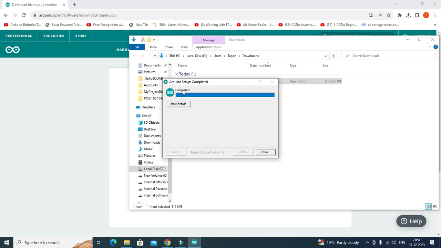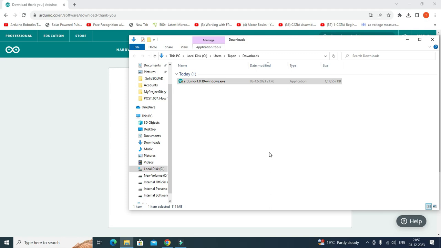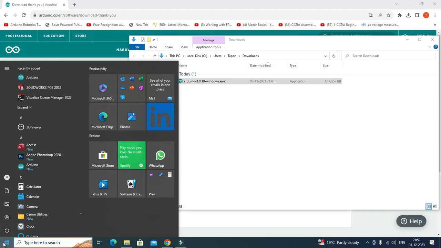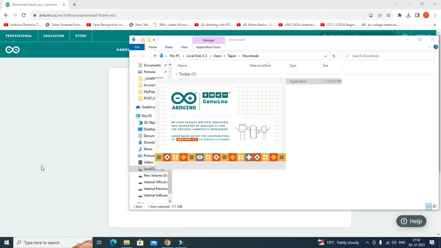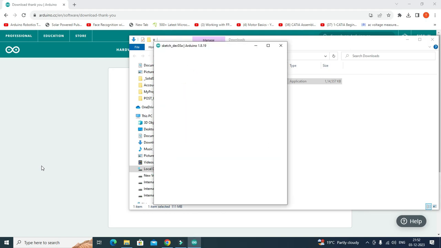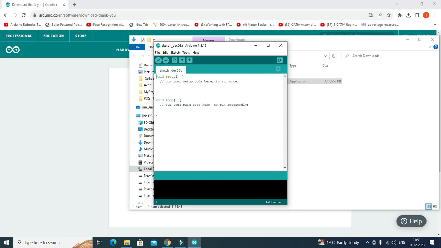It says completed. Click on close. Now your Arduino IDE is ready to use. So click on the start menu and click on Arduino. Congrats, your Arduino IDE is ready to use.